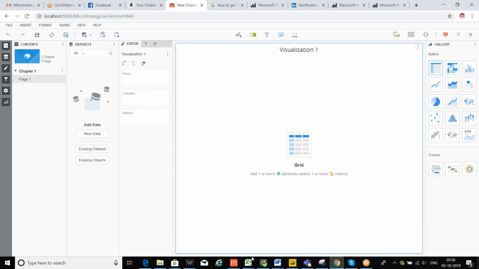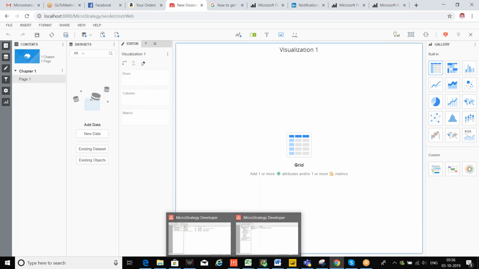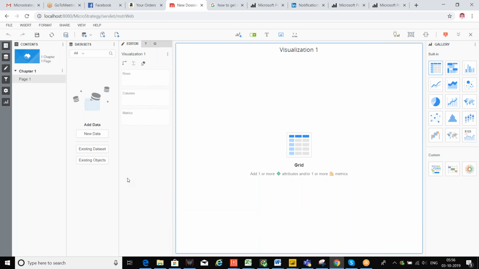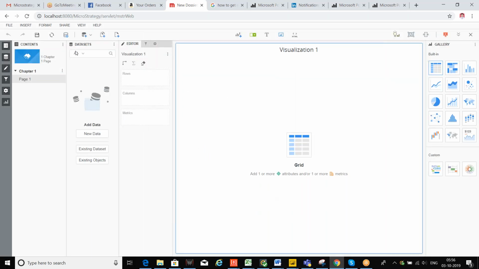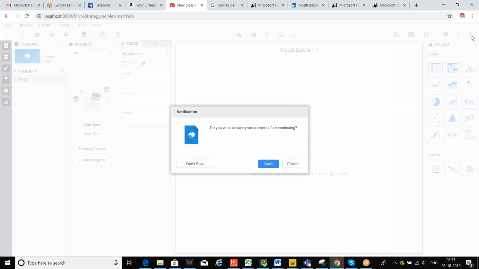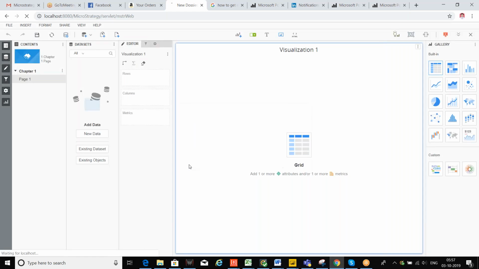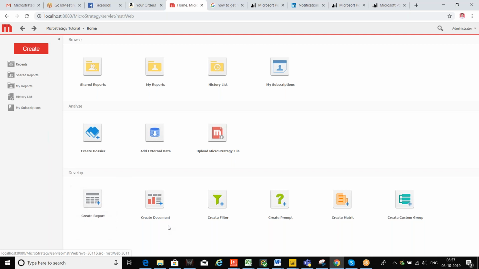But suppose you have a data set already created, using new attributes and metrics and all. You have created a report, then you have to go through this link, existing data set. If it is new data, then before you come over to this screen, you need to create those objects first. So I'll close this one. Don't save. You need to create the attributes, metric, filter, then create a report, and then you come to Dossier and select that report as input.